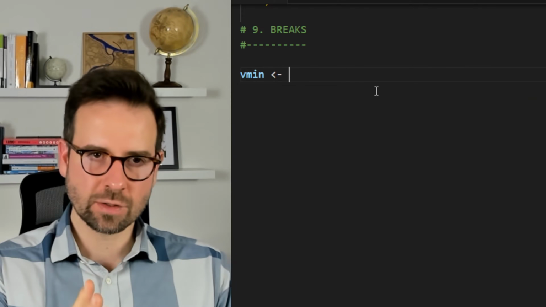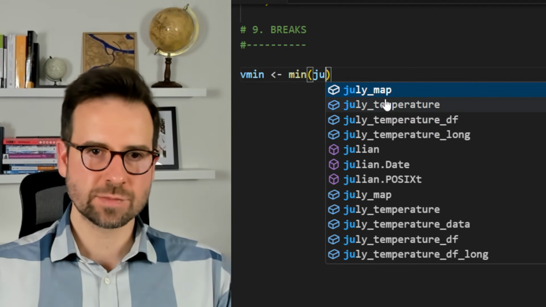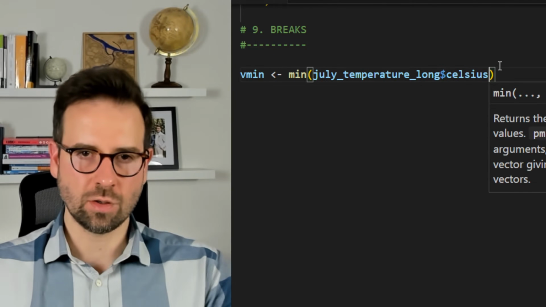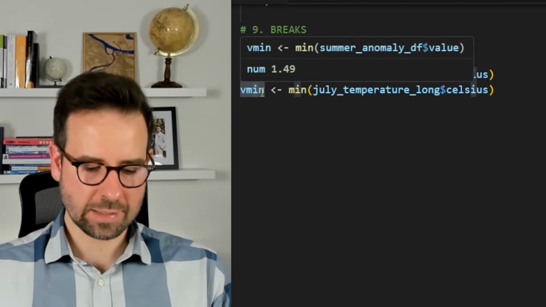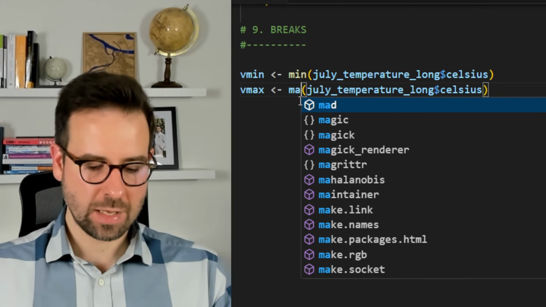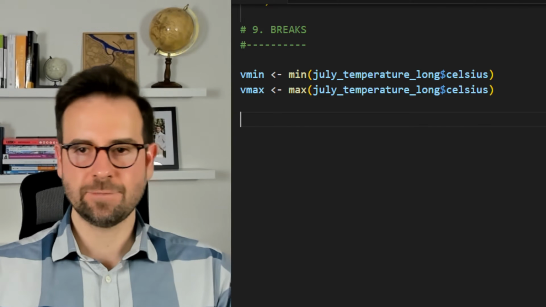So first we're going to define the minimum value here. And the minimum value is, of course, based on this newly created Celsius column, as well as the maximum value. So that's why I'm simply copying and pasting it here and simply changing here from minimum to maximum. So once you have that, we can go ahead and define breaks.